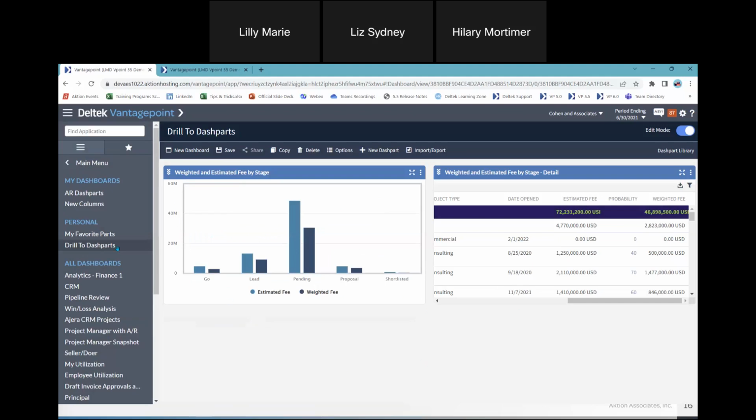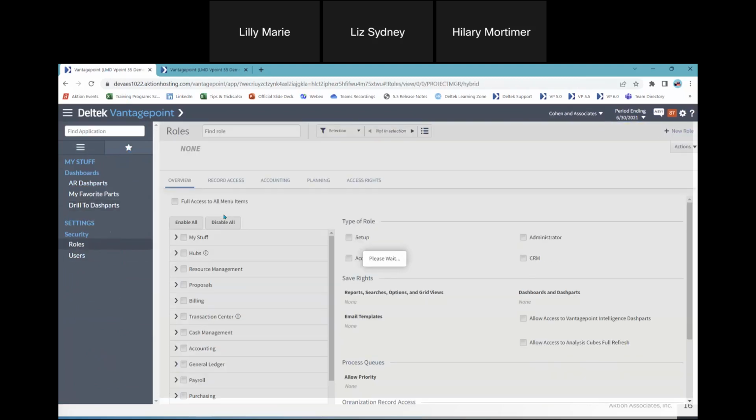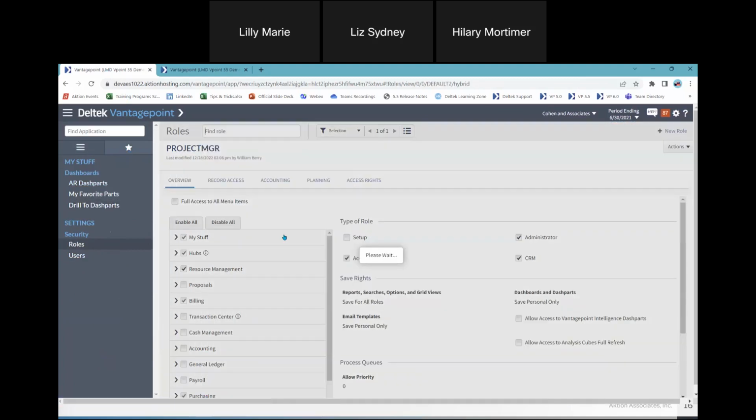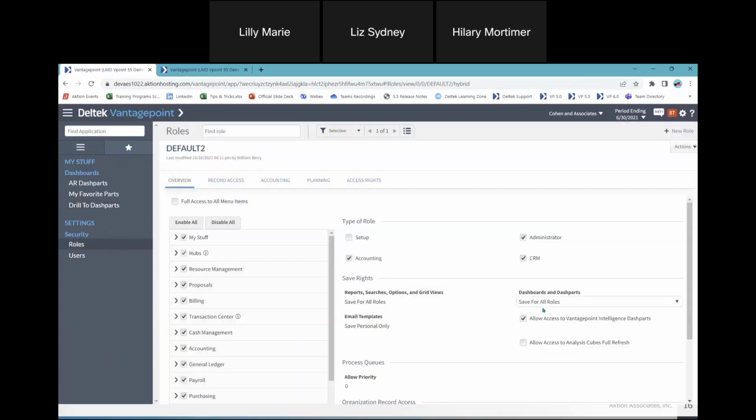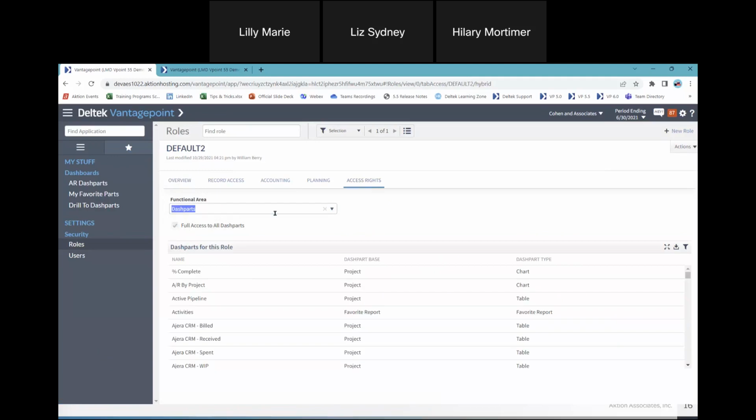Now, from a project manager's point of view, this role here that I'm logged into on this first URL tab, this one's the setting for it, and I can show you using my special little star. Go to roles. Look at default first. My default role that I'm currently logged into is save for all roles, right? So I don't really have to worry about going to the access rights tab and changing the dash parts. That should be full access because I have save for all roles.